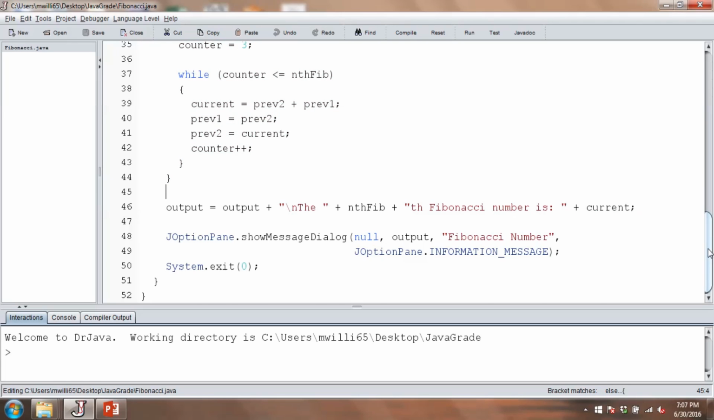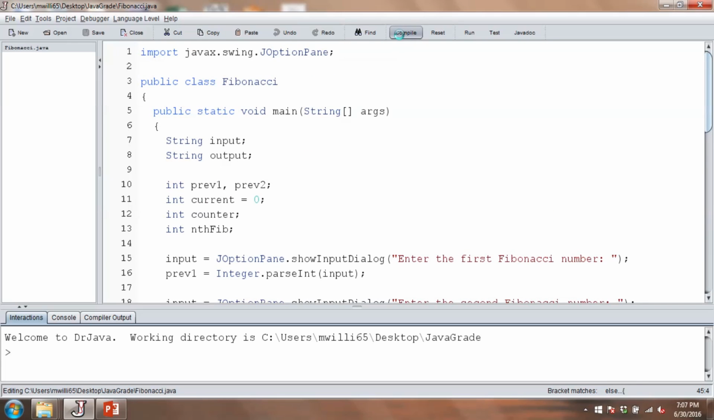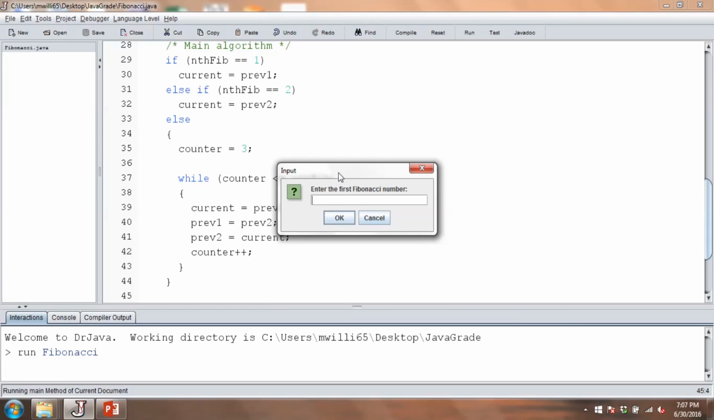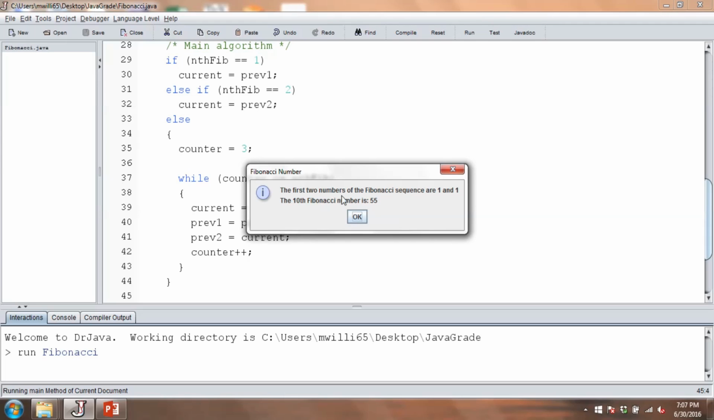So let's go ahead and compile and run this just to make sure everything works correctly. So this does compile, and then we'll run it. Here's our pop-up box. So here's the first Fibonacci number. Let's just use the normal Fibonacci number sequence. So that was 1, and then 1 as our second Fibonacci number. And let's say we want to get the 10th Fibonacci number. So I'll hit enter. So we said that the first two Fibonacci numbers were 1 and 1, and the 10th Fibonacci number is in fact 55.